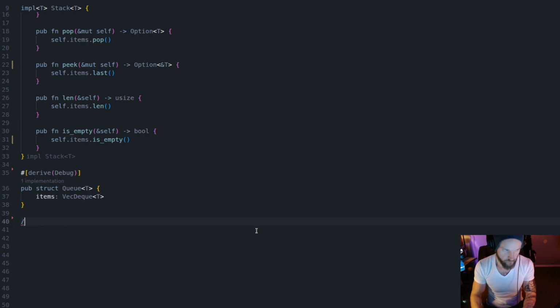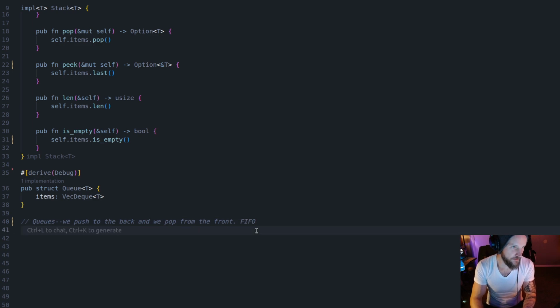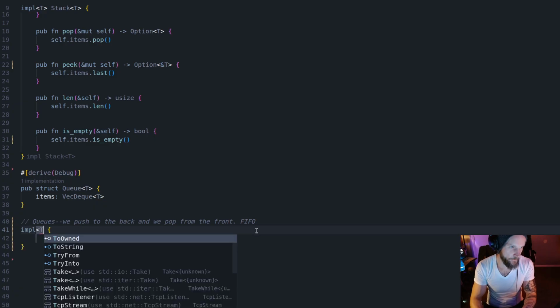Now, queues: we push to the back and we pop from the front, like a line in a cafe. New people come in at the back, behind the person that was before them. First come, first served. So this is a first in, first out data structure. And yeah, let's implement it.